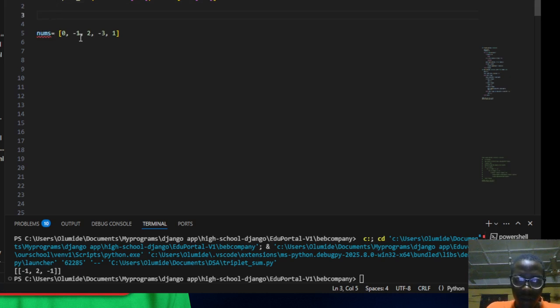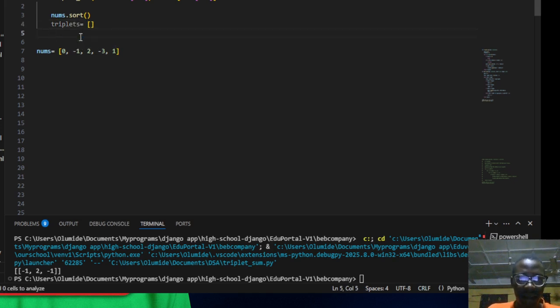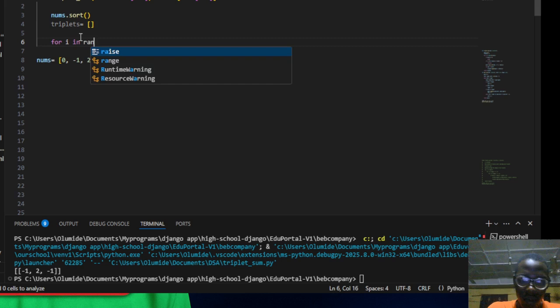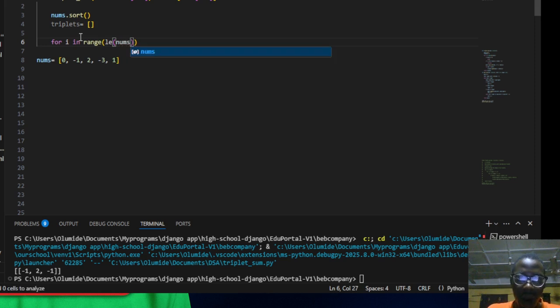The first thing we want to do is to sort our array. Don't forget we are dealing with a sorted array, so we need to sort our array. Then we define the container that is going to hold our triplets. Let's call it triplets. After that we want to iterate through the array nums.